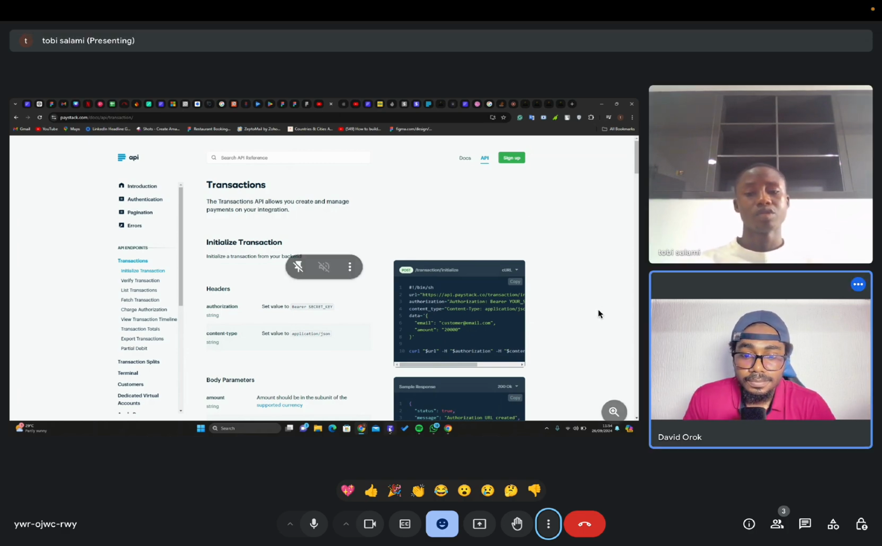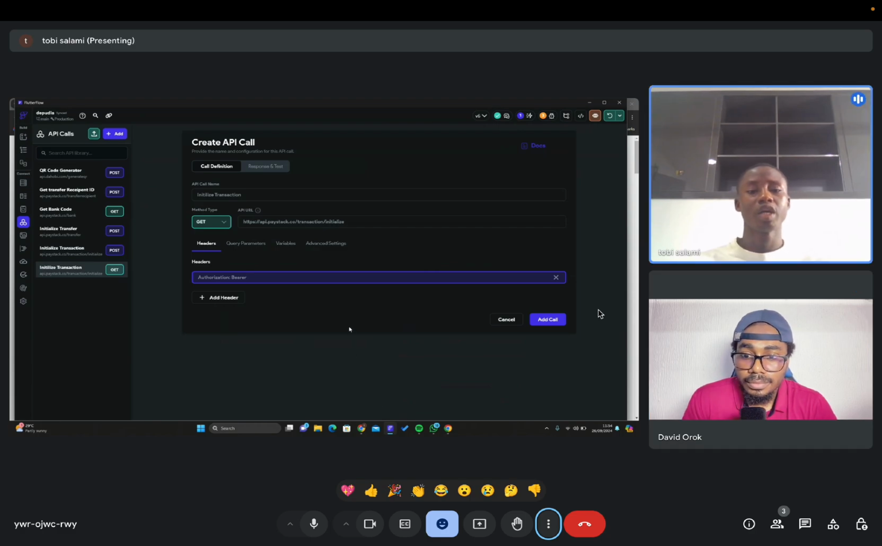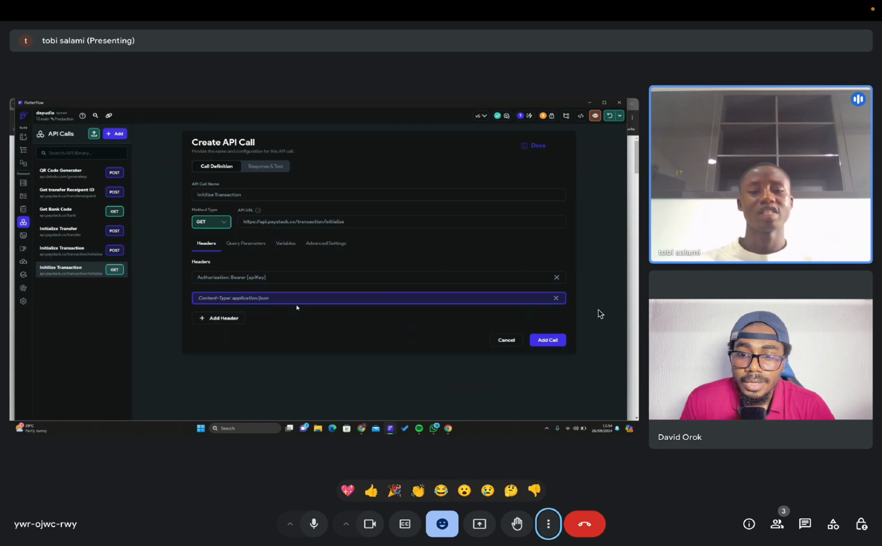I get that. So now, instead of pasting my API keys, which I won't be doing for security's sake, we're going to pass it through a variable. So I'm going to name the variable API key. And then I'm going to pass in a content type called application/json.